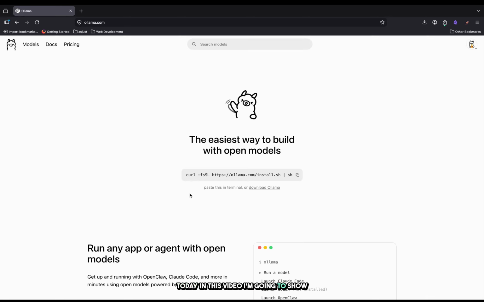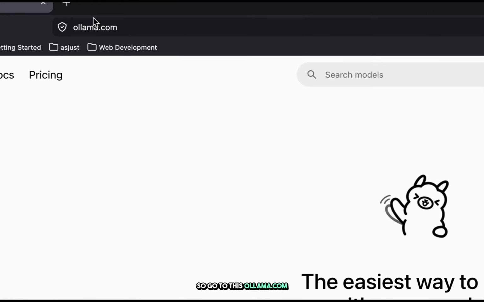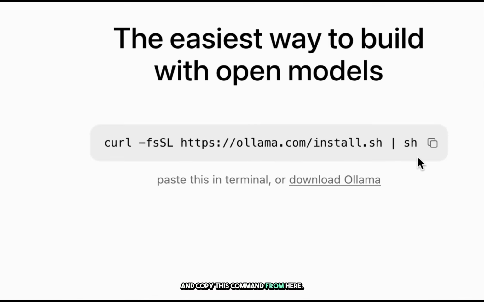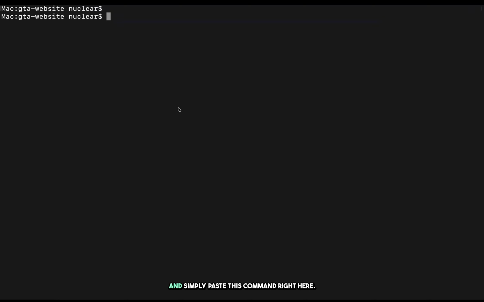Today in this video I'm going to show you how you can run Ollama with Codex. To get started, the first thing you need is Ollama, so you need to install Ollama on your system. Go to ollama.com and copy this command from here. Now open up the terminal and simply paste this command right here. Once you run it, it's going to download and install Ollama for you. I already have it installed, so I'm not going to run this command.